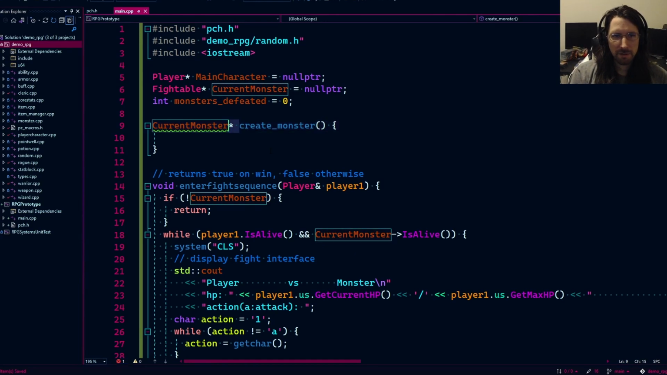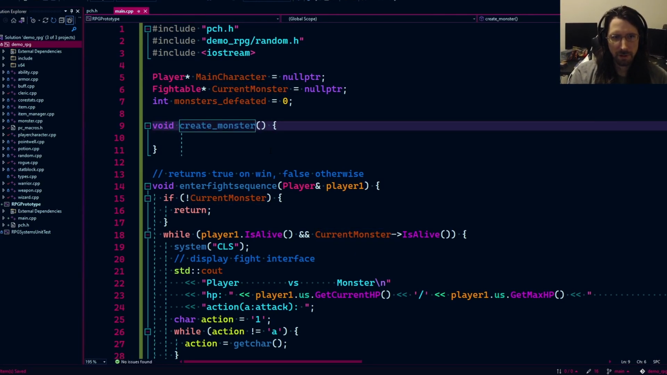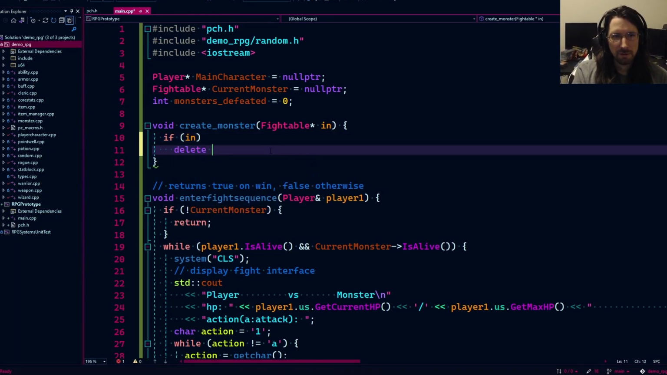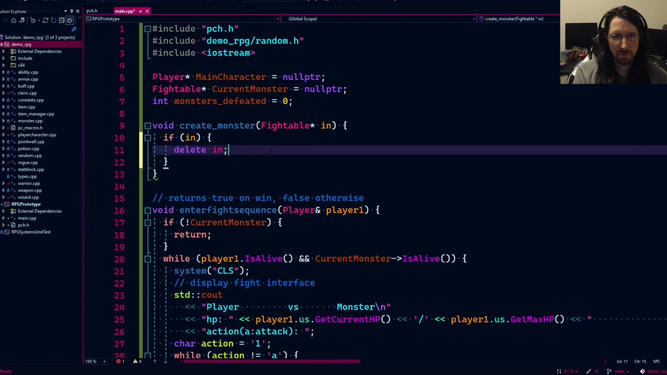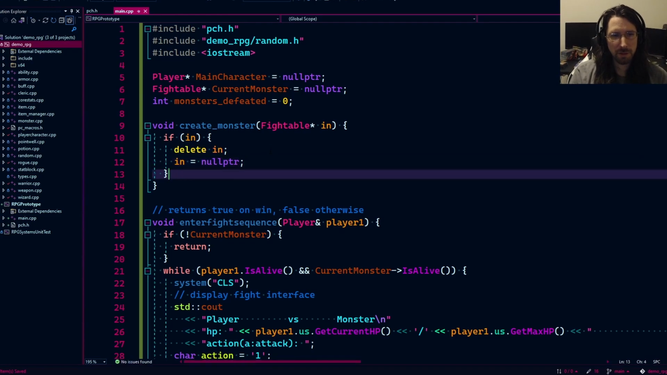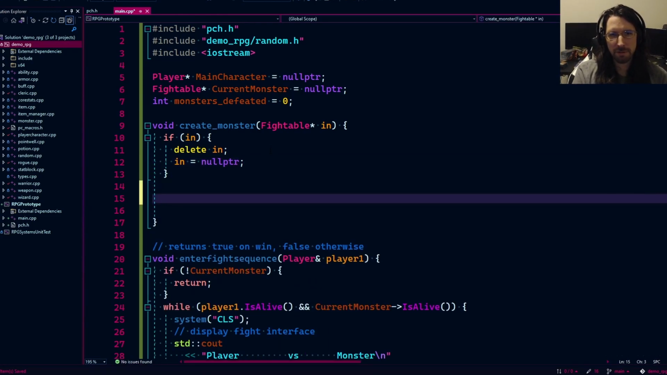You know, let's actually make this return nothing. All right, and let's pass it a pointer to the current monster. And it's going to be non-const, because we need to modify it. If it is equal to something, let's go ahead and delete it. So if it is already a monster, we want to clean it up and get rid of it, because we're making a new one.